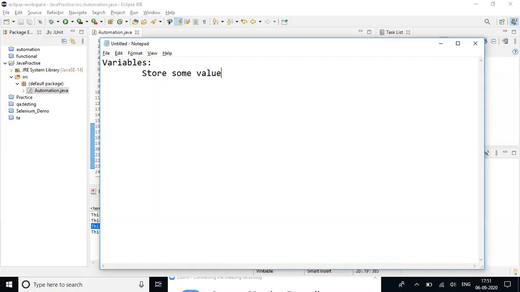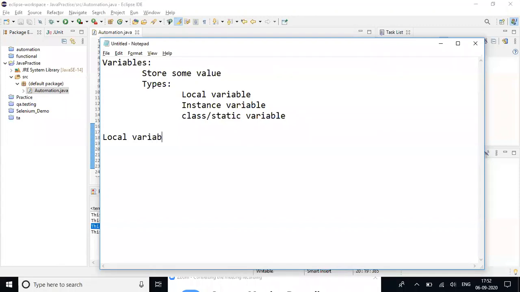So there are different variables available in Java. There are different types. It starts with local variable, instance variable, and class or static variable. So there are three different types of variables available in Java: local variable, instance variable, and static variable. What is local? We'll see what a local variable is first.